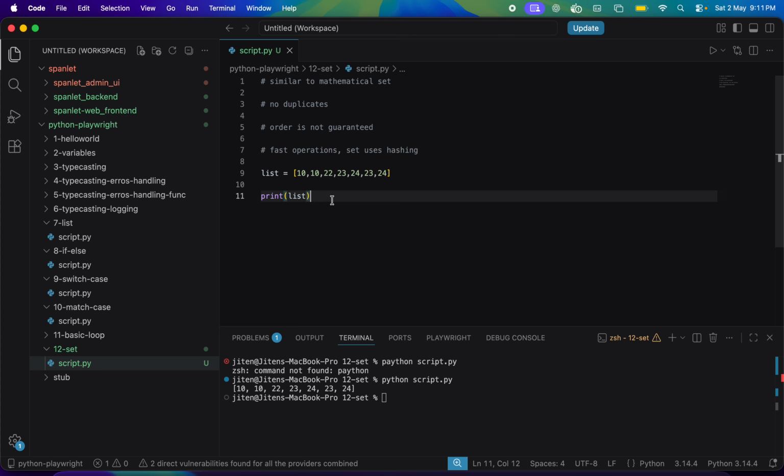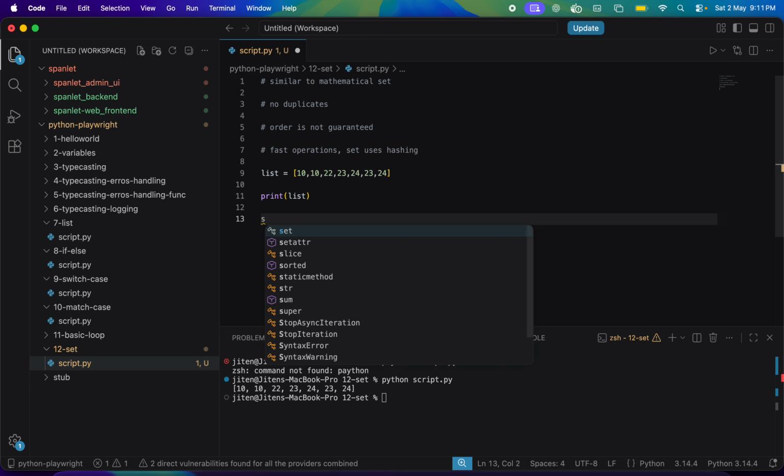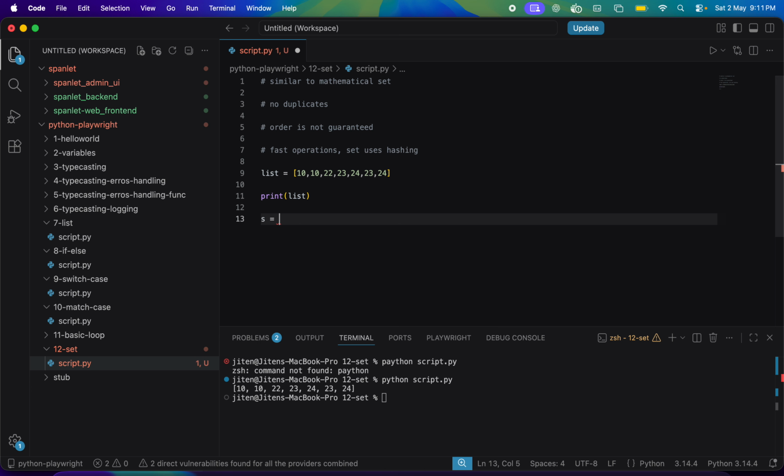Whereas whenever you create a set, first thing you do is create a set. Let us say S is a set. You give it in curly braces, let's say 1, 2, 3, 4. Again 1, 2, 3, 4. You see that this is a set. What I said, you can create a set, but there are no duplicates.